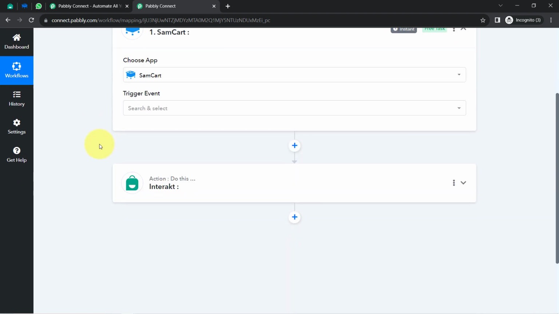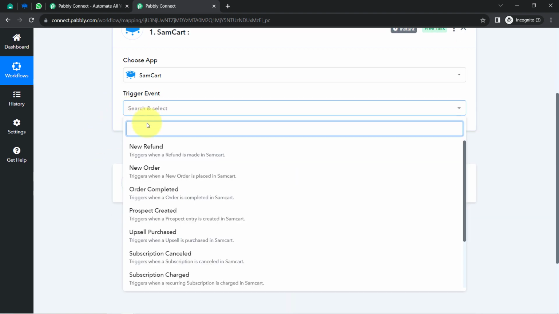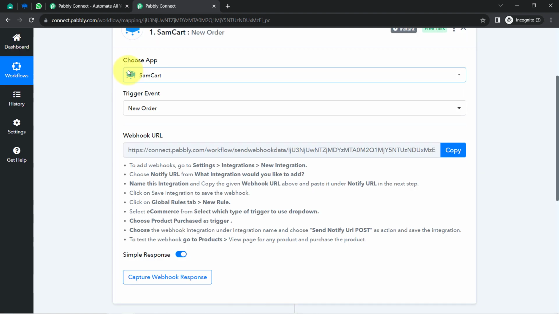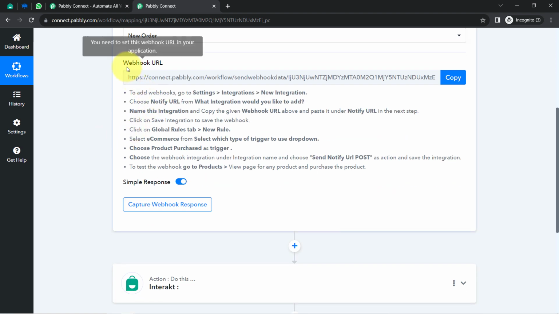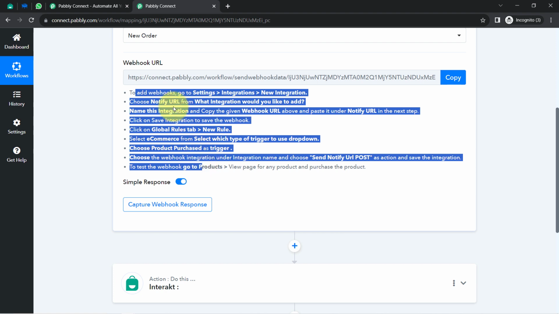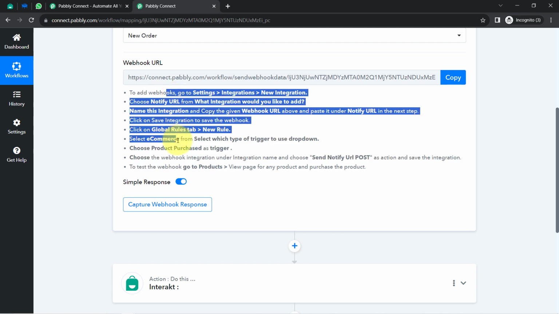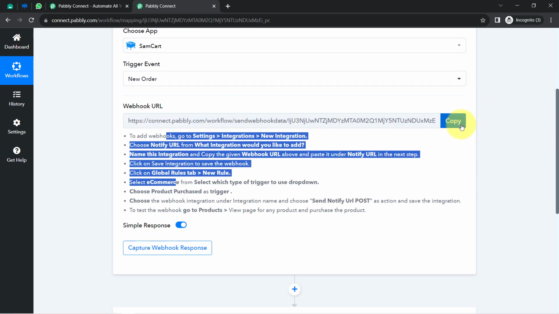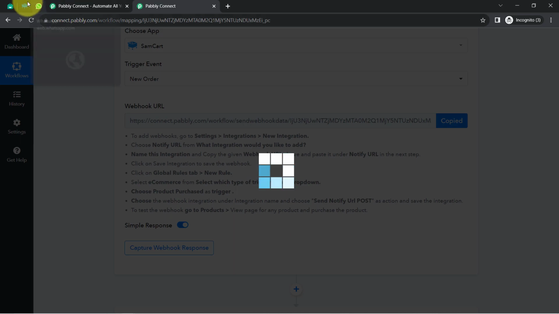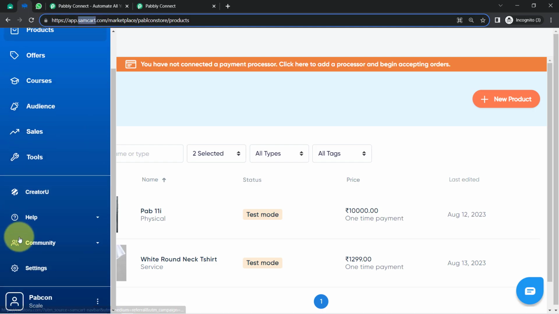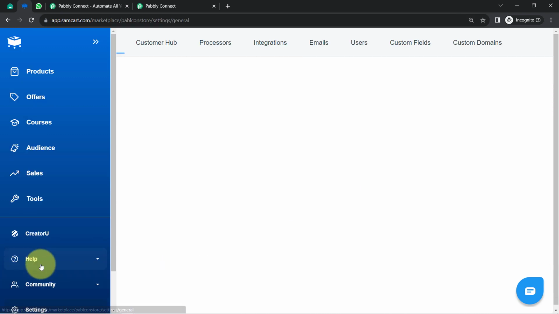The application is already selected. Simply select the trigger event, that is new order. Yes, I want this automation to trigger whenever a new order is placed. After selecting the trigger event, it has provided me a webhook URL and a few instructions. Kindly follow these instructions one by one in order to connect SamCart with Pabbly Connect. Basically you'll have to copy this webhook URL, and then go back to your SamCart application. In here, in the left hand sidebar at the bottom, you will find the option of settings.